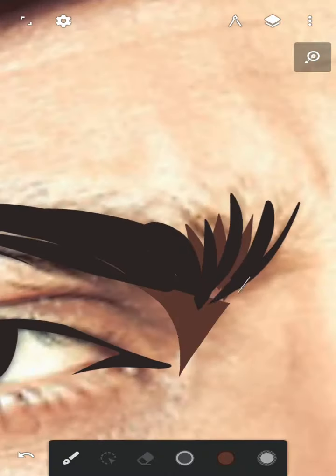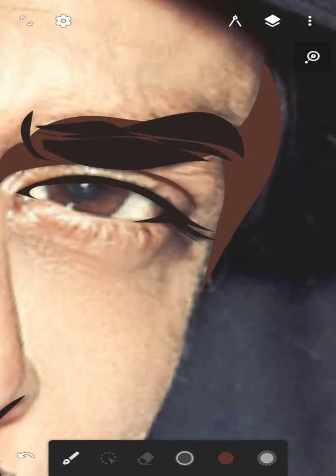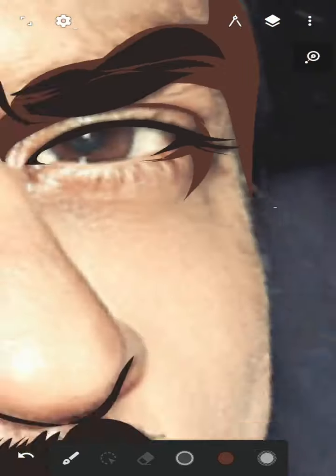I will make the dark shadows first, then gradually the lighter ones. I will use different layers for different shadows and highlights.